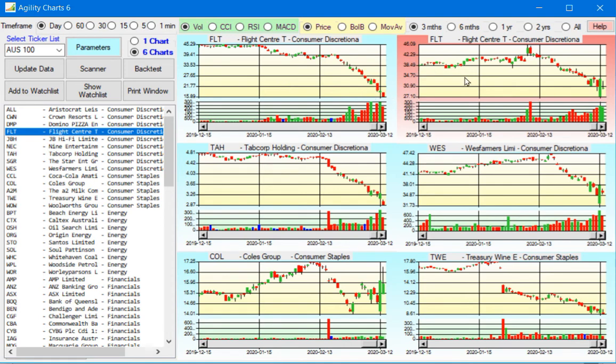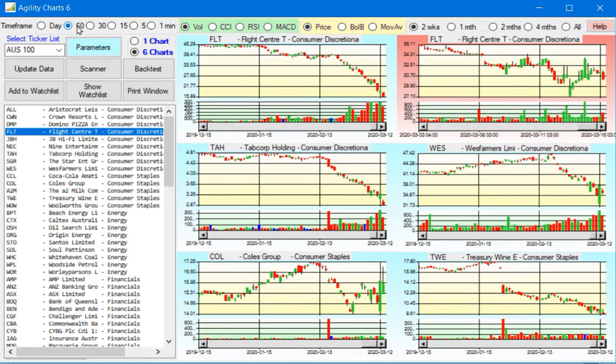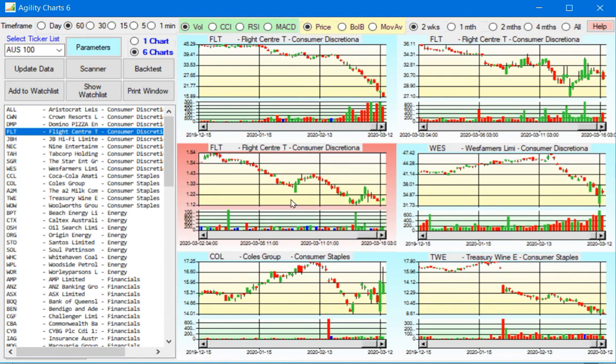What I'm going to do on the second chart is change it to 60 minutes. And you can see now that we have Flight Center on the first chart, Flight Center on the second chart, but the first chart is 1 day, the second chart is 60 minutes. If we were to select this particular chart, select Flight Center again, we'll select 30 minutes for that chart. So we have 3 charts for Flight Center, all different time periods.